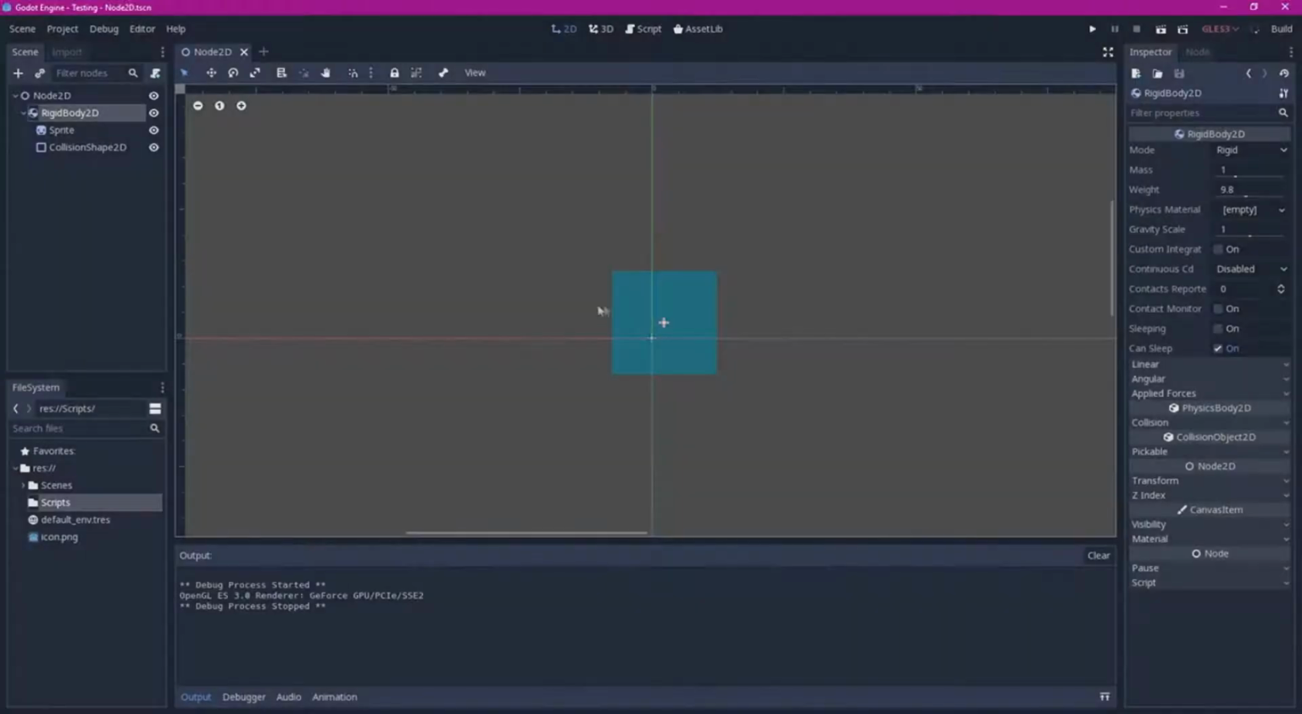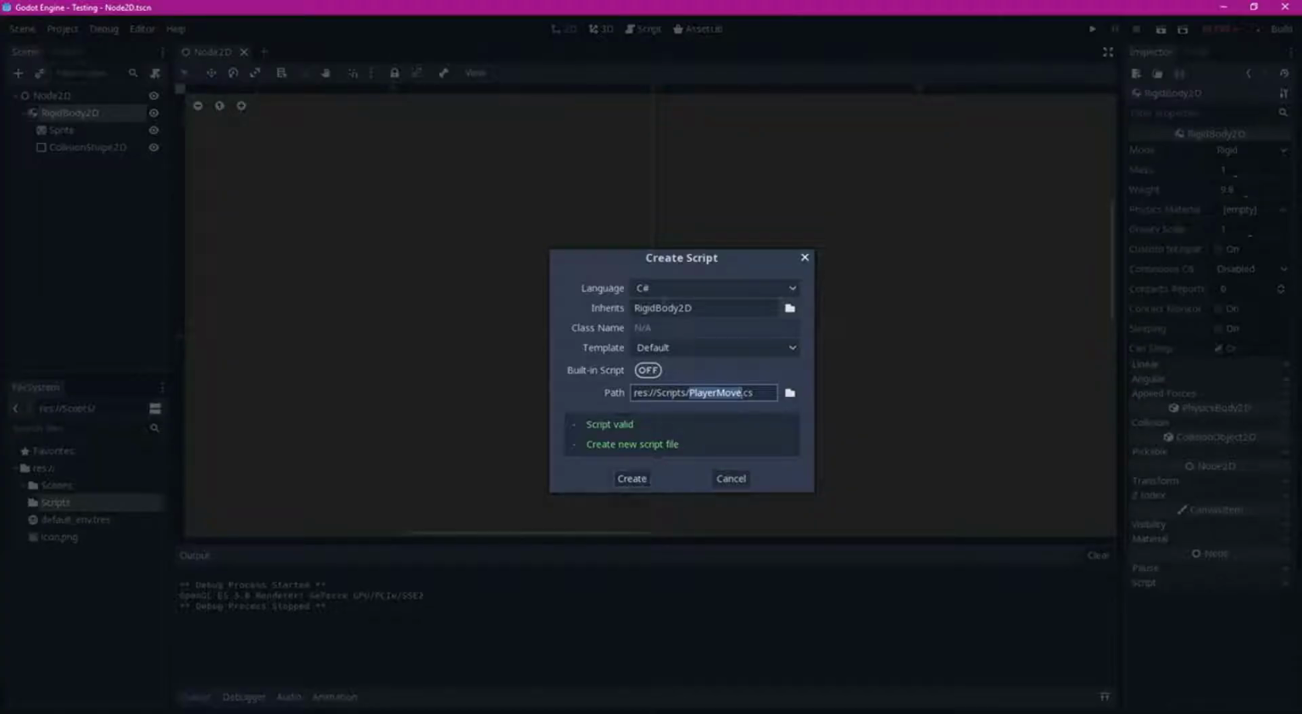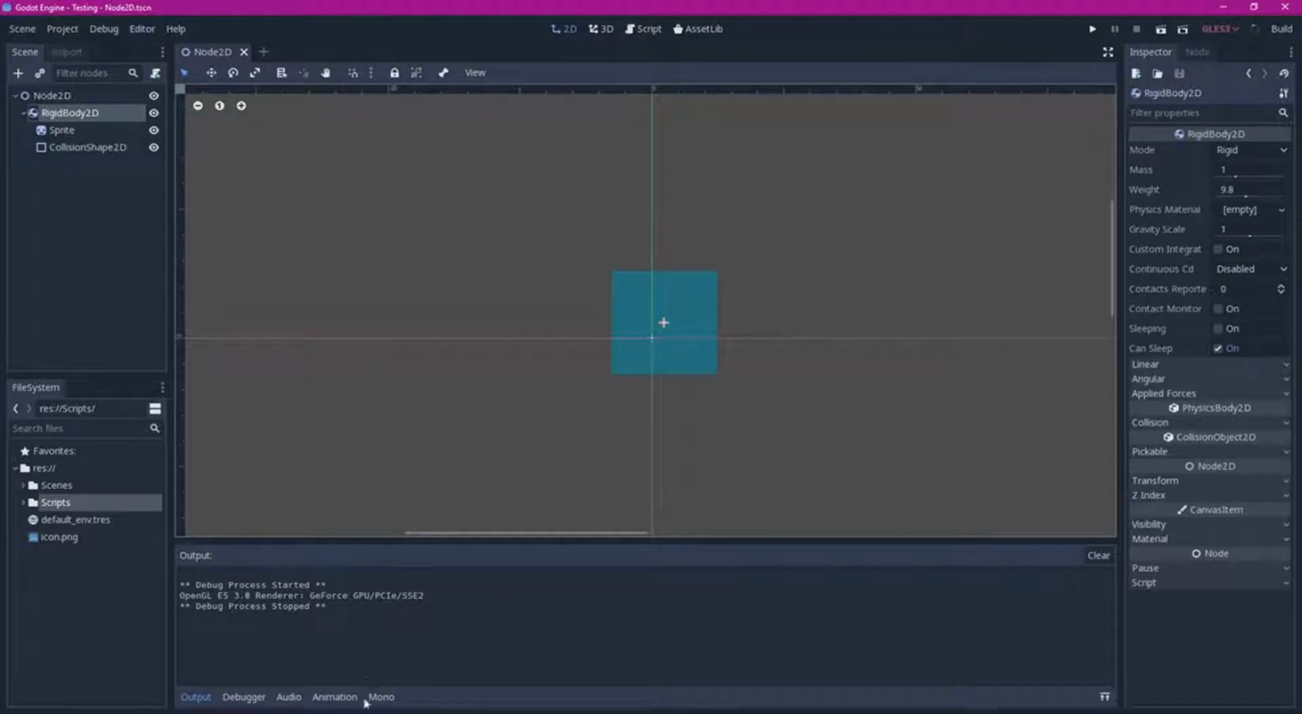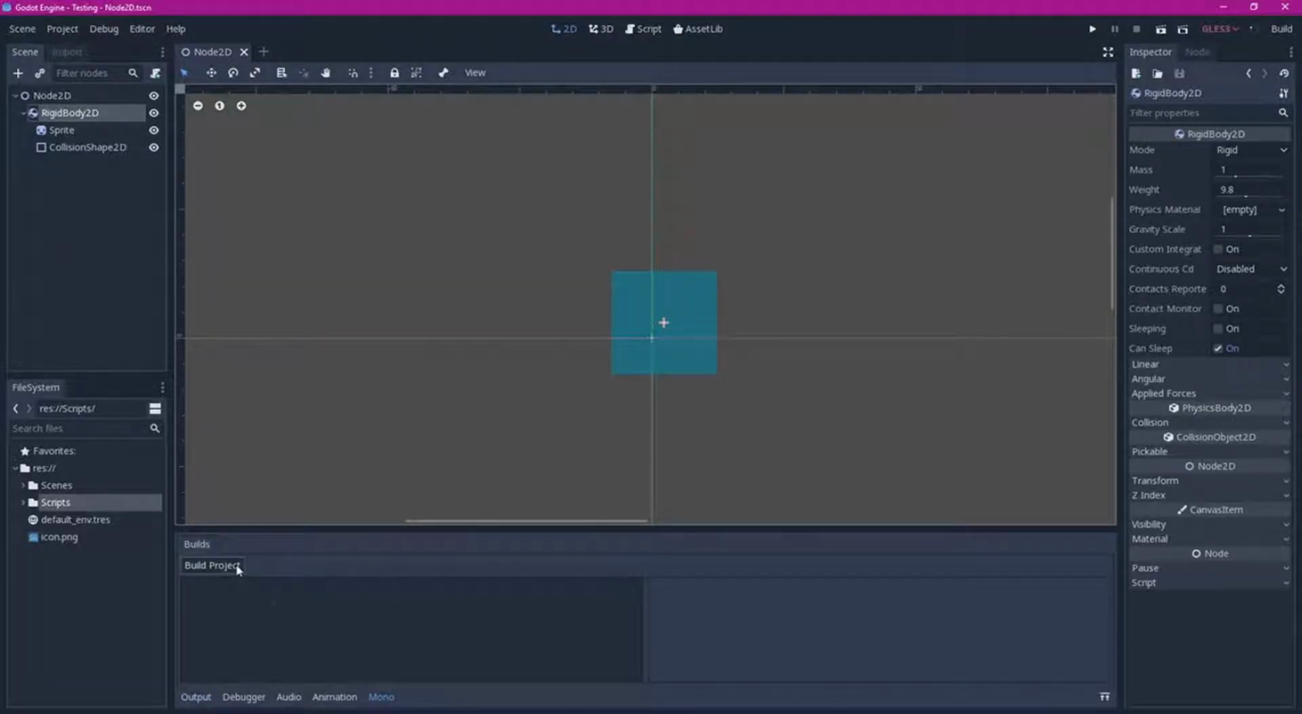Alright, template is default, and whoops, I clicked out of it. Alright, and the language that we're using is not GD script, Visual Script, or C. We're using C#. Create that. Now it's generating the solution, and we get the mono tab right here.